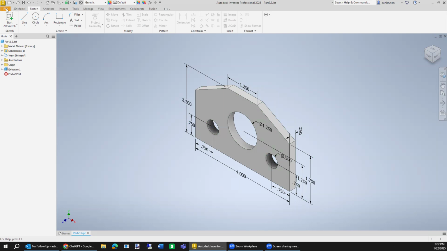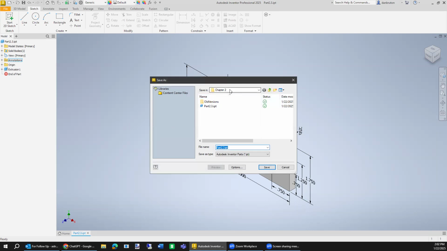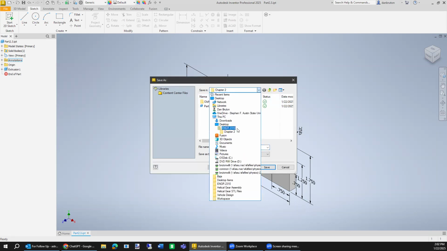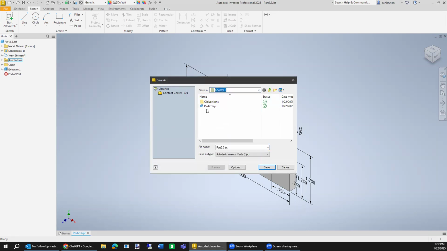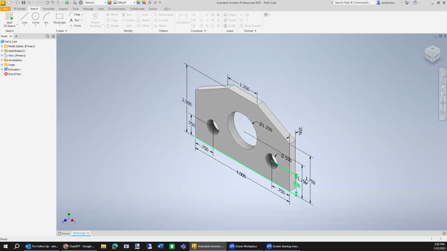So let's go File, Save As, and make sure we save it to the Chapter 2 folder on our desktop under Engineering 2310 and call it Part 203. All right, that'll be all for this one.